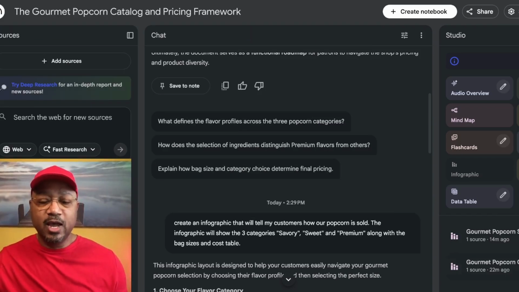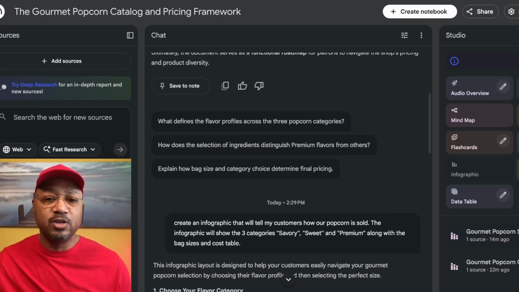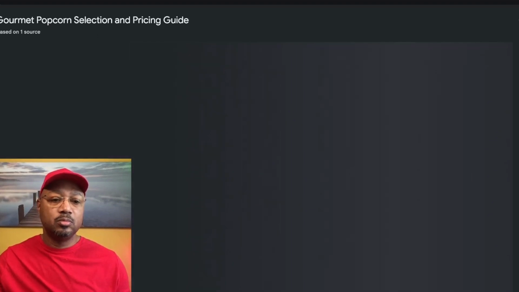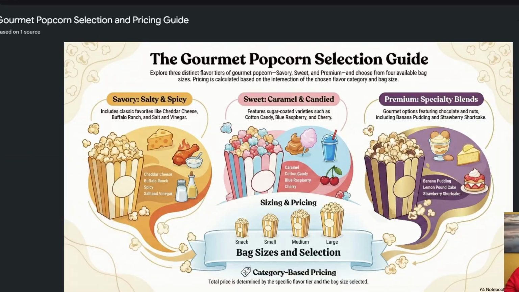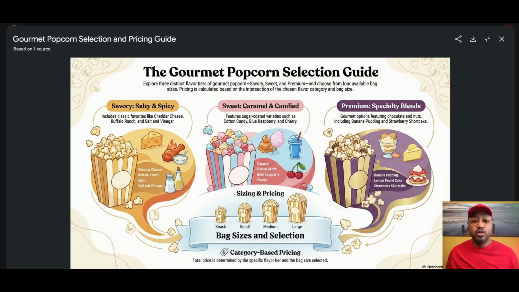Okay, after some time, let's go ahead and see what our results are. All right, so this one, looking real quick, the categories are right. We got savory with quick salty and spicy. We got sweet, which is caramel and candy. And then we got premium, which is special blends. The descriptions under each of them look pretty good. They also have the bag sizes, and the categories priced based on pricing.